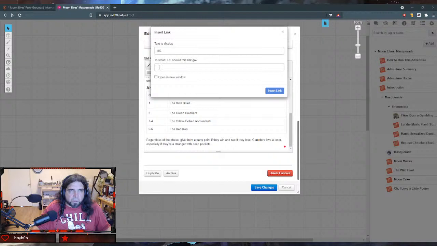Give your journal command button a label using the text field. Press the insert button. Save the changes. You created a journal command button.